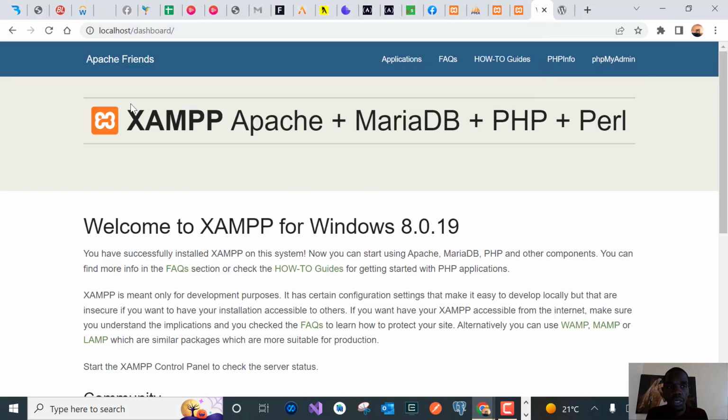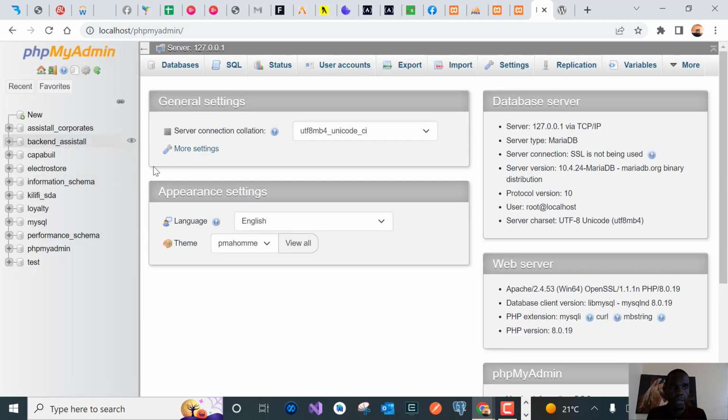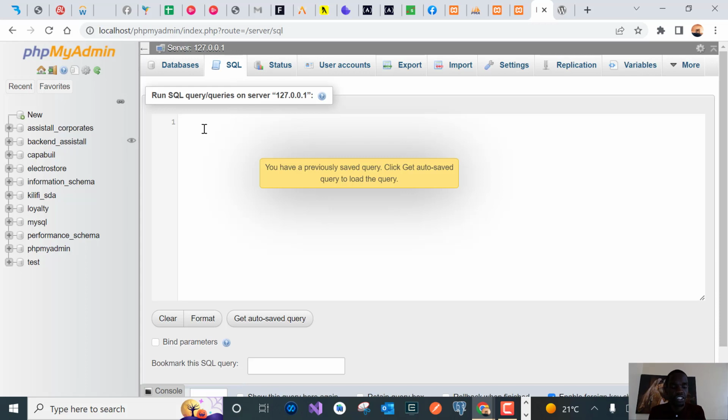The next thing is to go to your browser. On the localhost page we opened, go to the phpMyAdmin tab and click on it. It will open a page like this, which is simply phpMyAdmin, a database management system. You want to come here to SQL and write some code. If you're not familiar with SQL, please check it up on the browser. SQL is simply a language for querying the database.